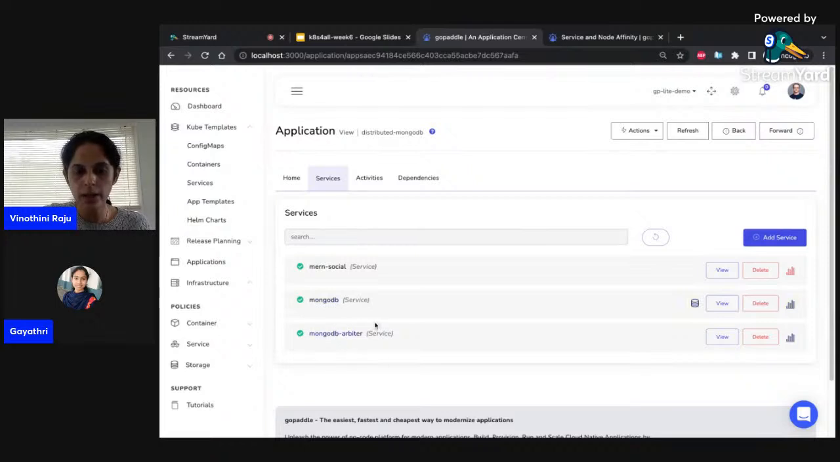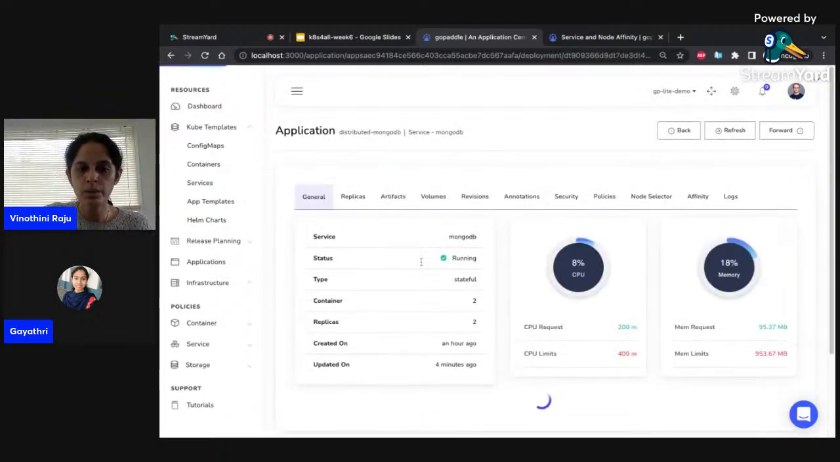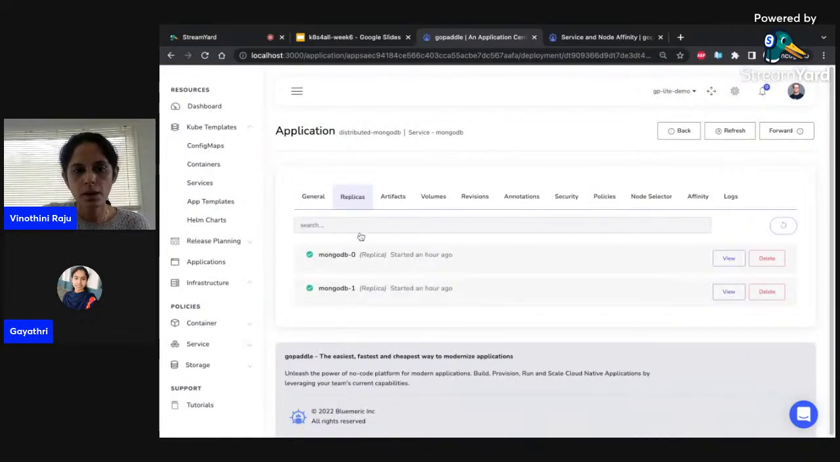So Arbiter is running constantly, and we have MongoDB with 2 replicas already. So we have 2 replicas, 0 and 1. 0 is what we created, and based on how our deployment policy is set, Cube is going to bring up additional replicas. By default, the replication is set to 2. So Cube has brought up one more replica. This 0 is brought by our initial host name settings, and the second one is based on the service name followed by an ordinal value.